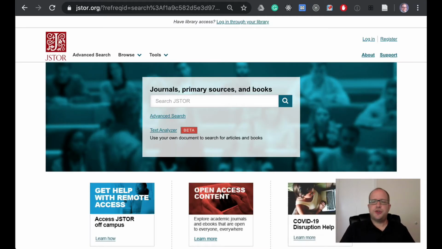The next tool I'm going to show you is JSTOR. JSTOR is similar to Google Scholar in that it provides a direct search of journals and articles. It does have a somewhat more limited selection than Google Scholar, but it's very strong in the humanities. You can actually search in JSTOR without an account, but to access most of the articles that you're going to want, you're going to need to log in.